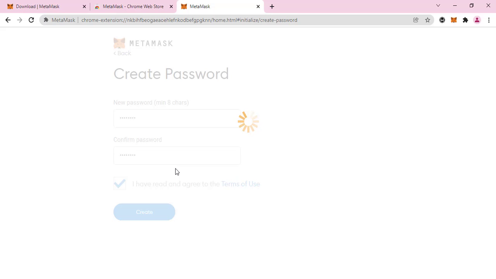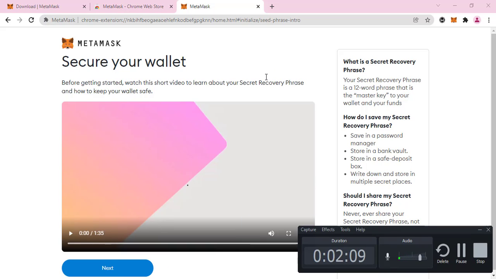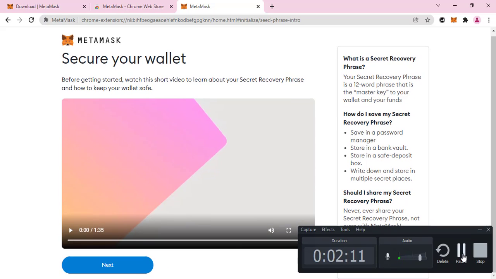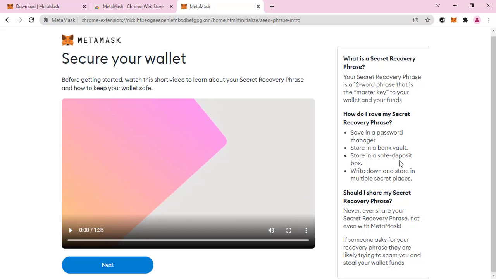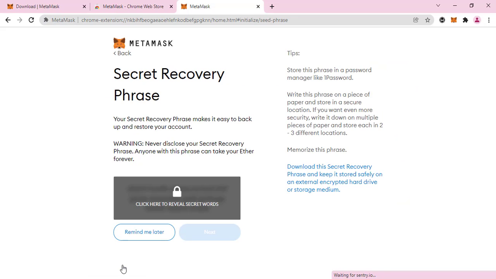Create it. It's easy as that. You'll be given a key phrase which you save. The next thing is you will be given a key phrase which you can save. If I click this right now, it will reveal my secret word, which I need to copy and paste somewhere, because if you want to log in at a different location, you can just log in. I'm just going to pause the video and click on reveal. The process is the same using Android or iOS when you want to register for Metamask.